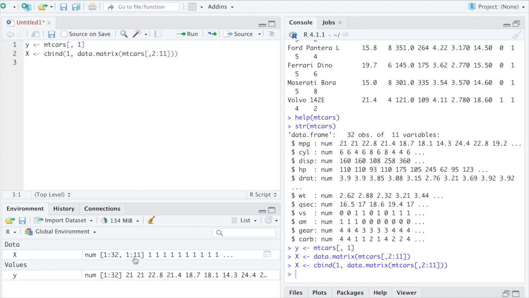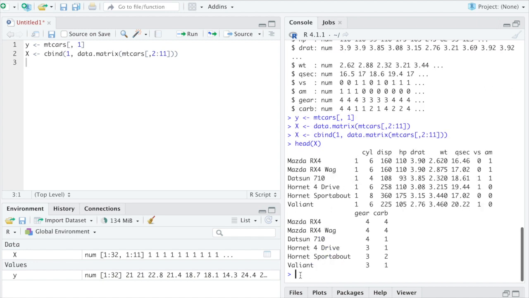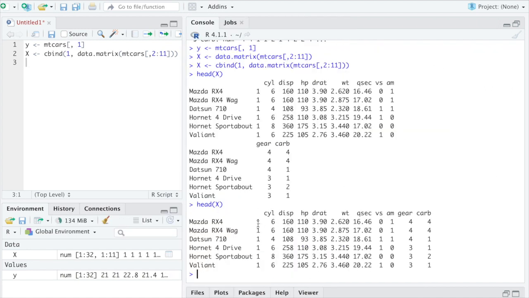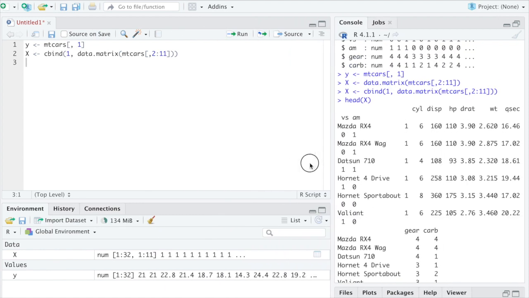Now X has 11 columns, no longer 10. And if I do head X, then we see the first column has no title because we didn't set one, and it's full of 1s. Head just says show the first few rows, and then we get cylinders and so on. So that is all what we need.